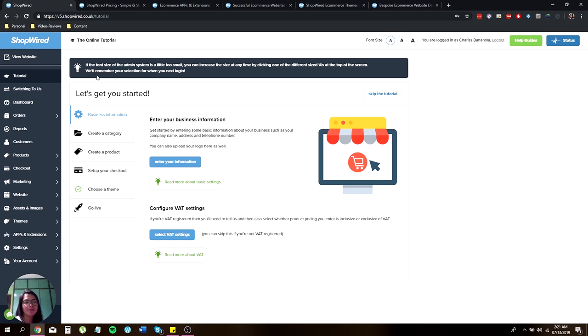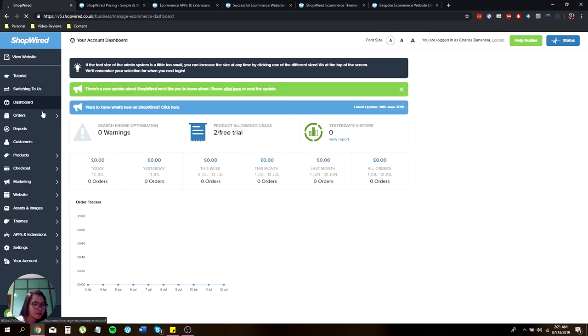But for the sake of this video, I'm just gonna skip those things and go ahead with my dashboard. I'm not gonna explain everything here, detail by detail, but I'm gonna give you an insight. With the dashboard, all things that you can track or monitor your store are here. You have yesterday's visitors, like how many viewed your store. Also, if you have any search engine optimization warnings, your sales, or how many orders you got for today, from yesterday, this week, this month, last month, and all orders.